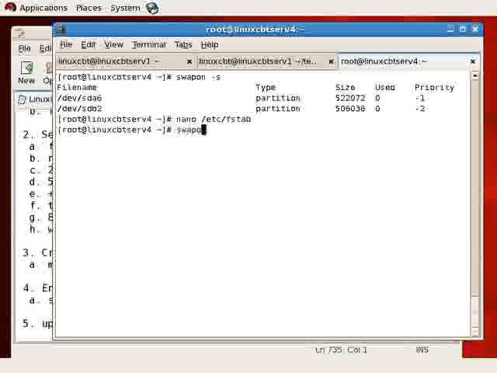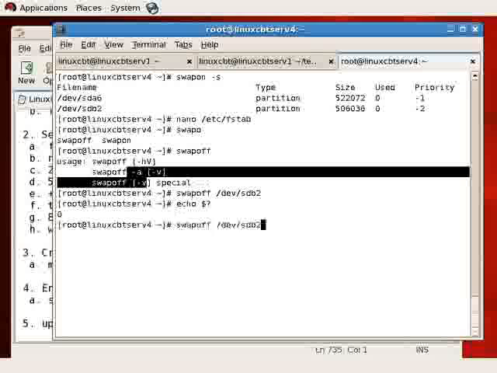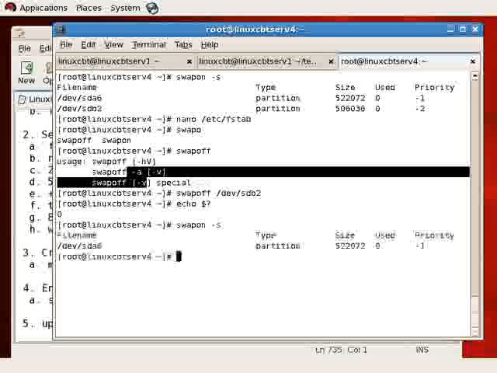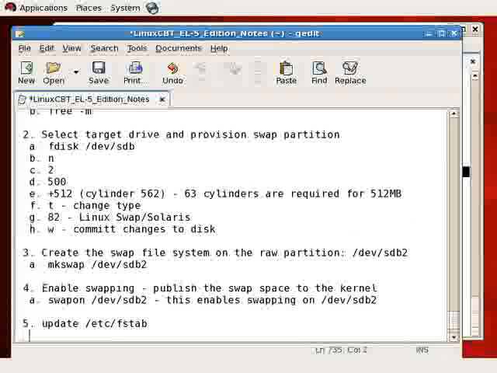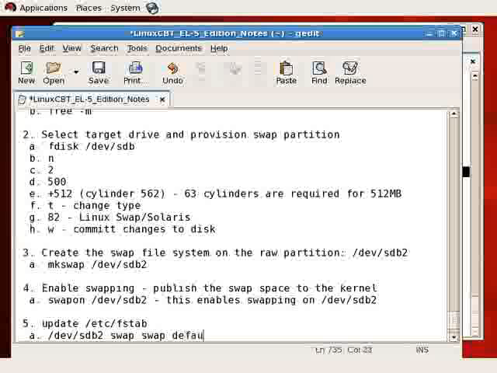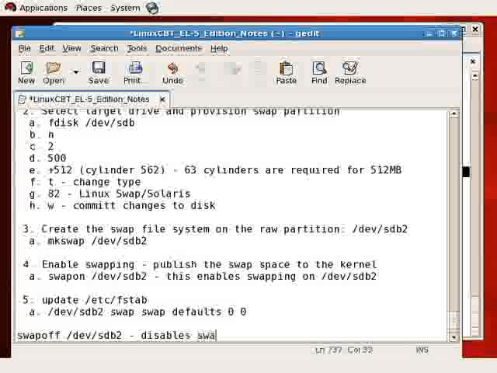For example, just like you have swapon, you've got swapoff. Swapoff with no options returns options that are similar to swapon. swapoff /dev/sdb2, for example, will turn off swapping on that device, and you can confirm as such by executing swapon -s. You can also further confirm by executing free -m. So let's just note, we've updated /etc/fstab, we've included /dev/sdb2 type swap, defaults 0 0, so it's not checked. swapoff /dev/sdb2 disables swapping on /dev/sdb2.